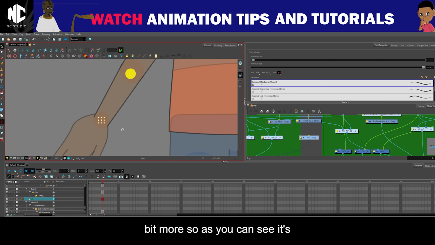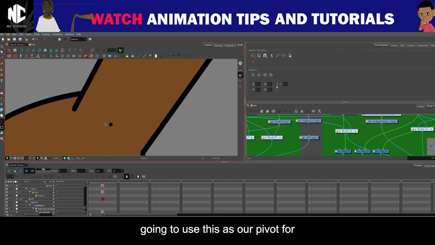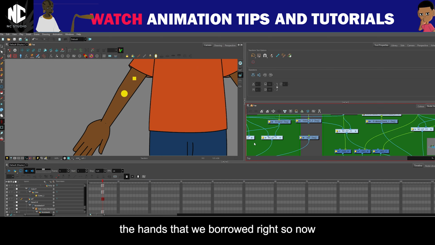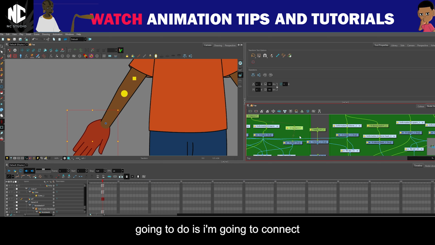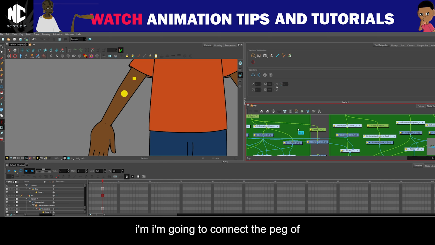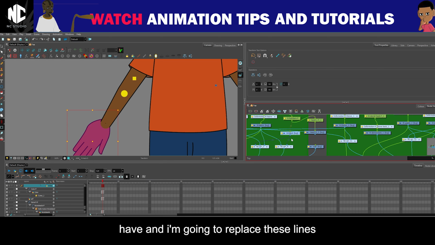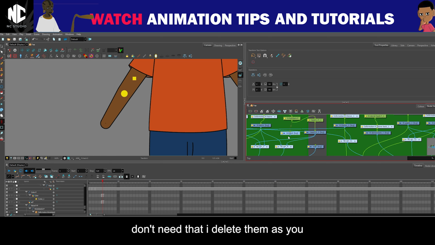So as you can see, it's there, but it's very small. So we are going to use it as our pivot for the hands that we borrowed, right? So now I wouldn't need this, right? So what I'm going to do is connect the peg of the borrowed hand to the hand that we have, and I'm going to replace these lines because we don't need them anymore. Now that I don't need that, I delete them.